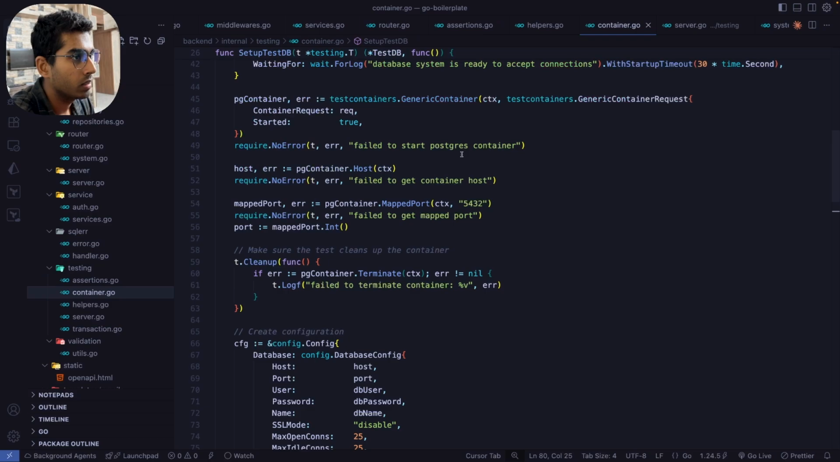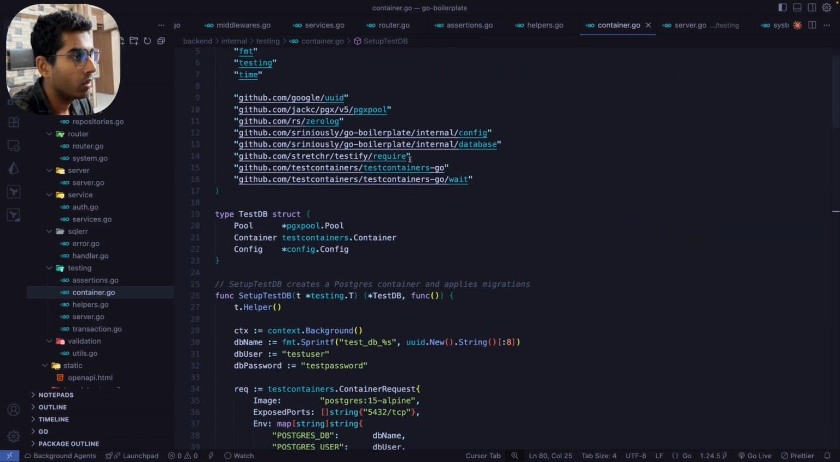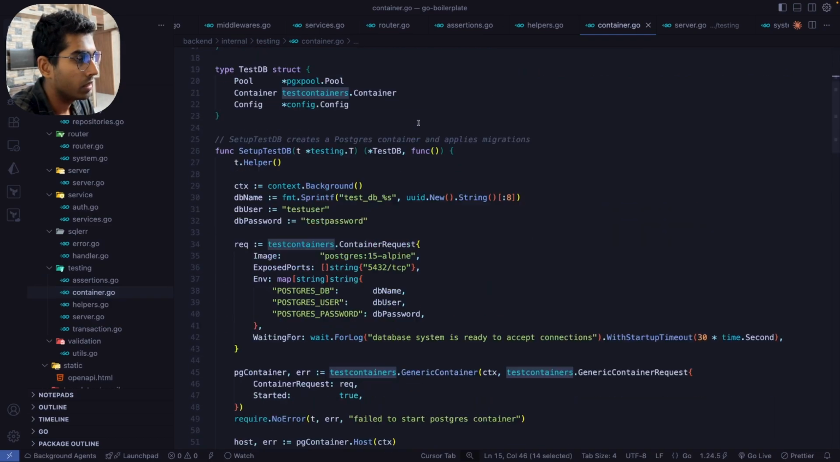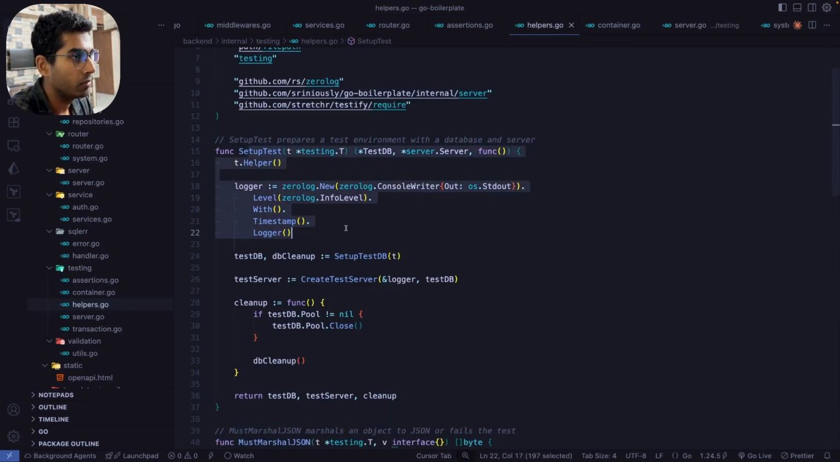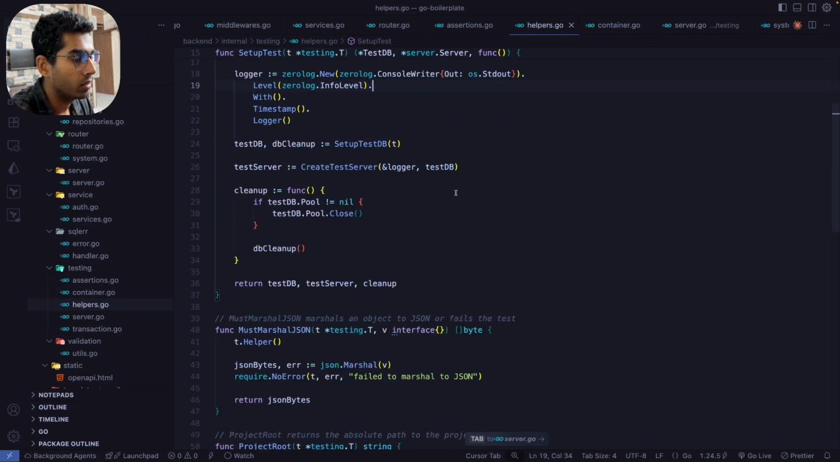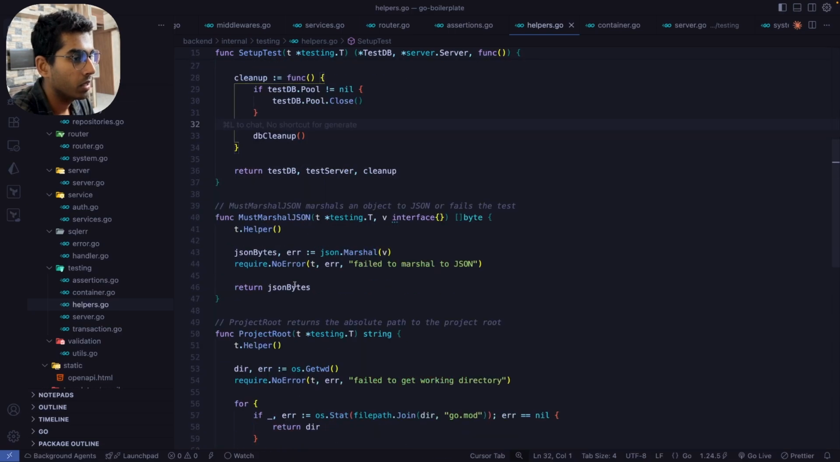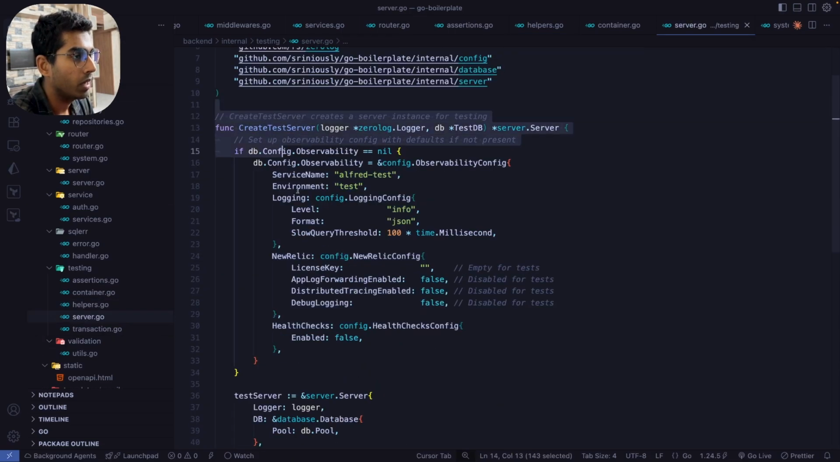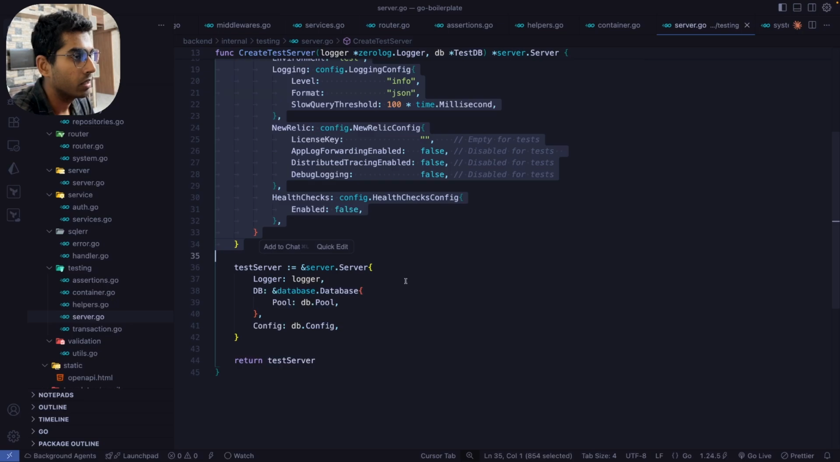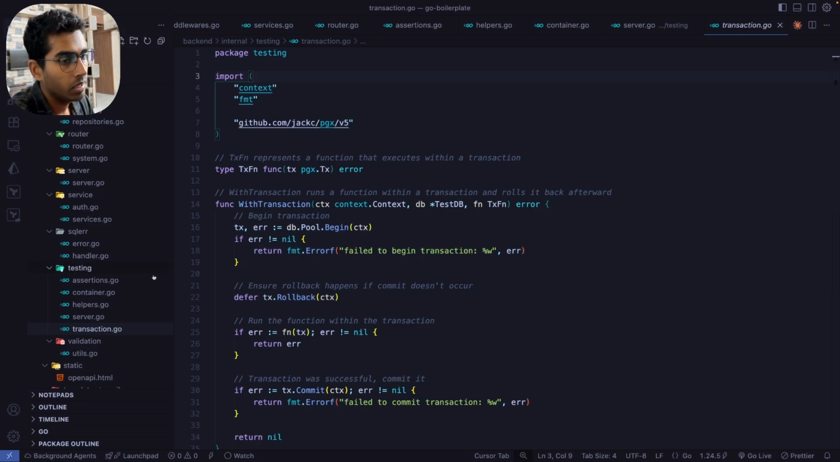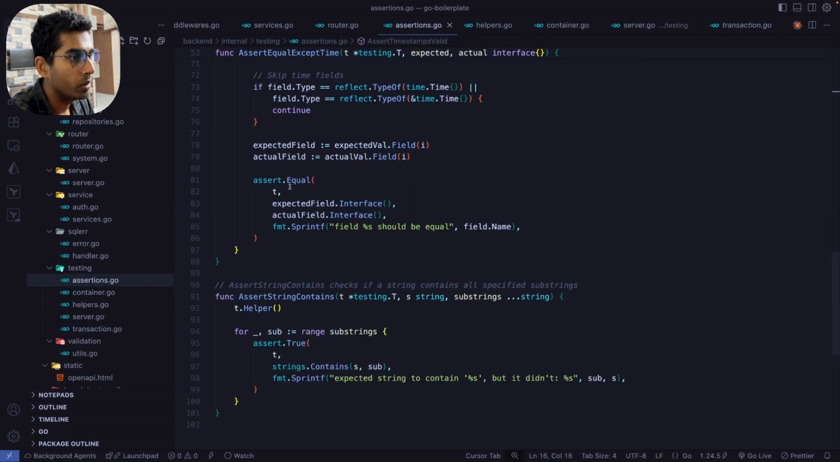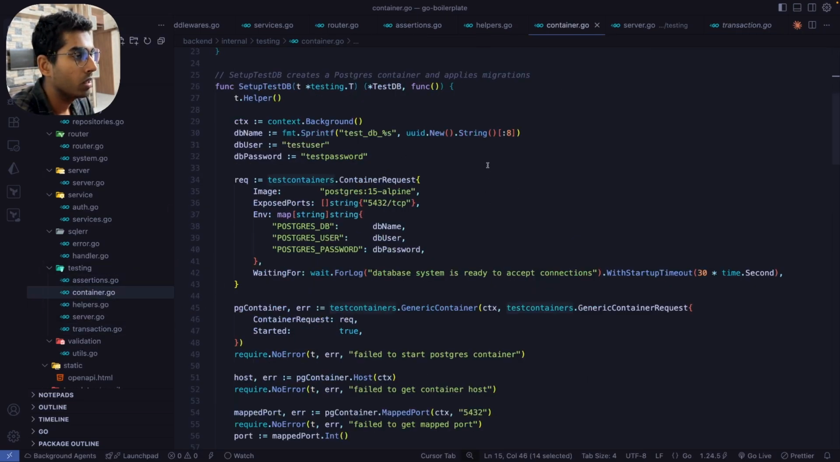And this is the actual implementation of containers using our test containers for a Postgres database. Then there are some helpers here so that we can set up a new test and perform database cleanup and some of the utility functions. Here we have a function that creates a server for our testing workflows. And here we have some utility functions for our tests. We're not going to go too deep into all these functions now. We'll understand these when we are actually writing our tests.